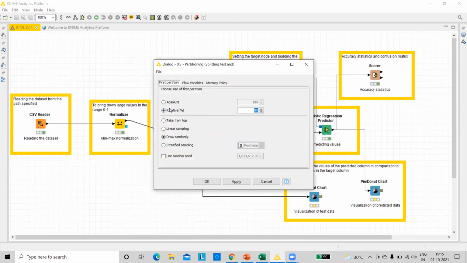So as we've mentioned here, there are two options actually available in the KNIME software. In the absolute value, if I click the absolute value, I'll be able to enter the number of rows that I exactly want for training the model. But if I click relative, I can use the percentage. So if say I want 70% for training, 75% or 80% for training, I can mention that over here. So for that part, I'll be using relative for this model because it's easier to mention the percentage rather than mentioning the exact number of rows.